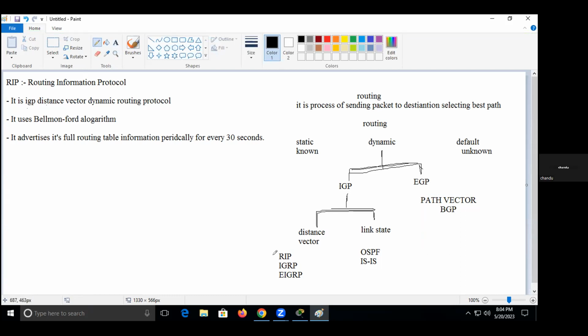So RIP, Routing Information Protocol, is a distance vector IGP dynamic routing protocol. It falls under the distance vector, because distance vector protocols count hops and bandwidth. They count the distances to select the best path, whereas OSPF selects the best path based on the link states. A link is a physical connection and the state is its description to the neighbor.